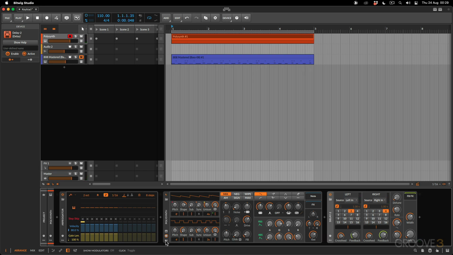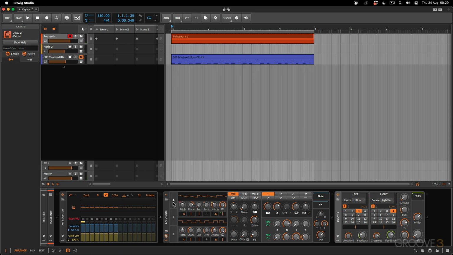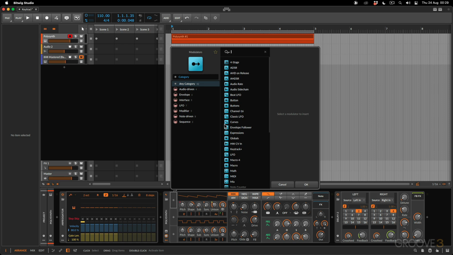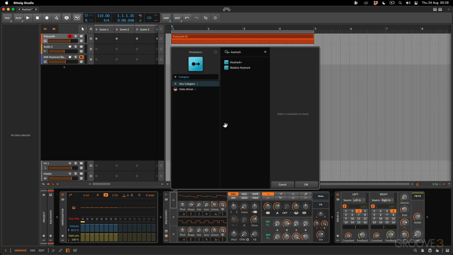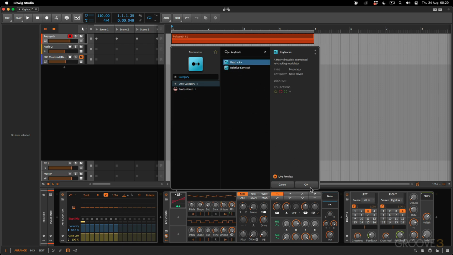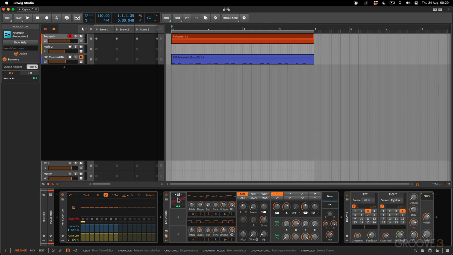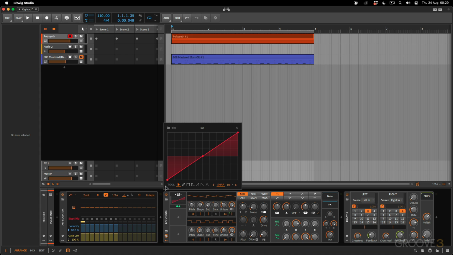Now, on the polysynth, I just need to open up the section here so I can see where I can add the modulators. I'm going to click here, and I'm going to search for the KeyTrack. So here's the KeyTrack Plus. I'm going to add it. And what you've got here is a grid that is going from the bottom corner all the way to the top right. Now, if I hit C3 on my keyboard, you can see it's triggering the center over here on this graph.